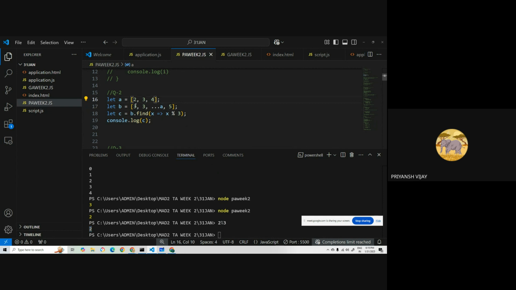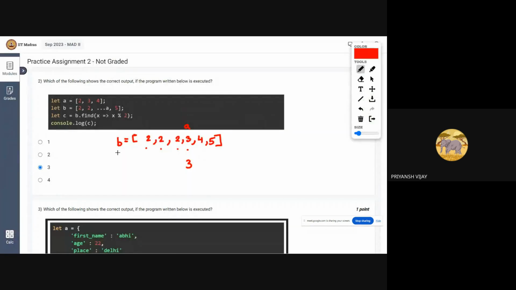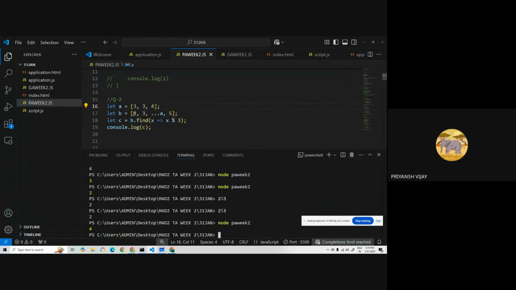And let's say I change this to 3. So this time it is printing 4, because the first number is 3, second is 3, third and fourth also 3, and the fifth number is 4. So x modulo 3 will be 0 for the first, second, third and fourth numbers, but for the fifth number it will be 1.